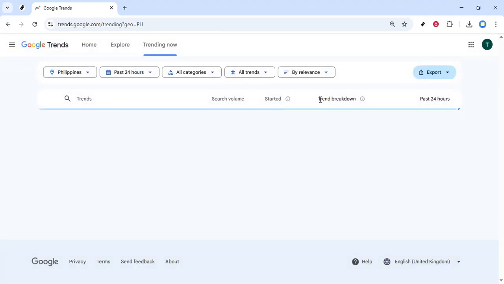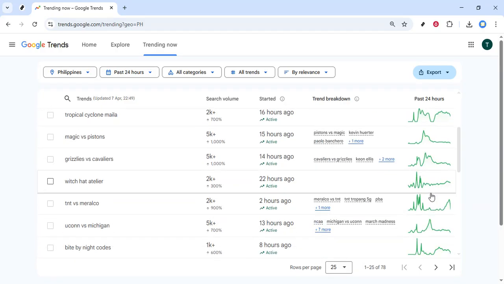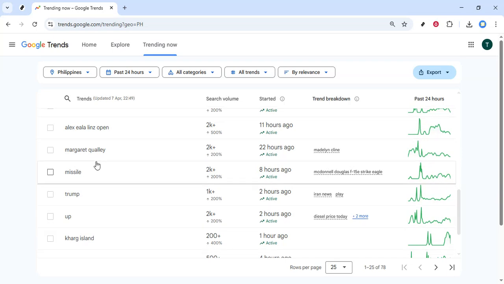Each item usually includes the topic name, a short description or related headline, and signals of how fast it's rising, like indicators of search volume and how widely it's being covered. Think of this as a dynamic pulse check. It refreshes frequently and reflects what people are actively looking up in near real time.